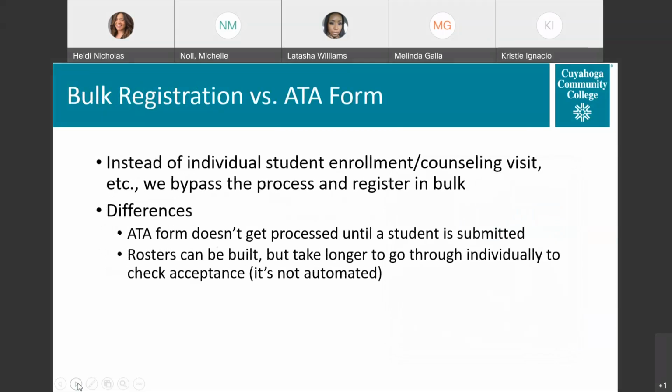So those of you who offer a class at your campus also might have students that take classes at our campus. And what you'll know already is that the difference is for the classes at your high school, you send us a roster. The class at Tri-C, they have to do an authorization to attend form. They have to see a counselor. They also have to register themselves on their own. They also have to get books on their own. So the major difference here is that instead of individual student enrollment in counseling, we sort of bypass our process and we register students all at the same time.